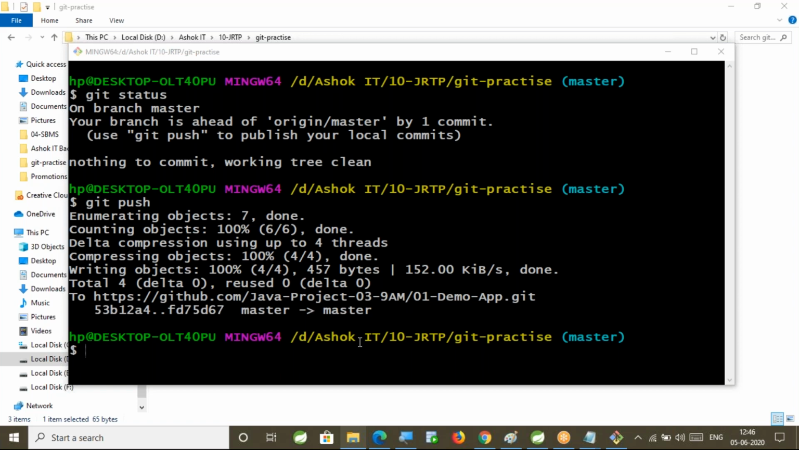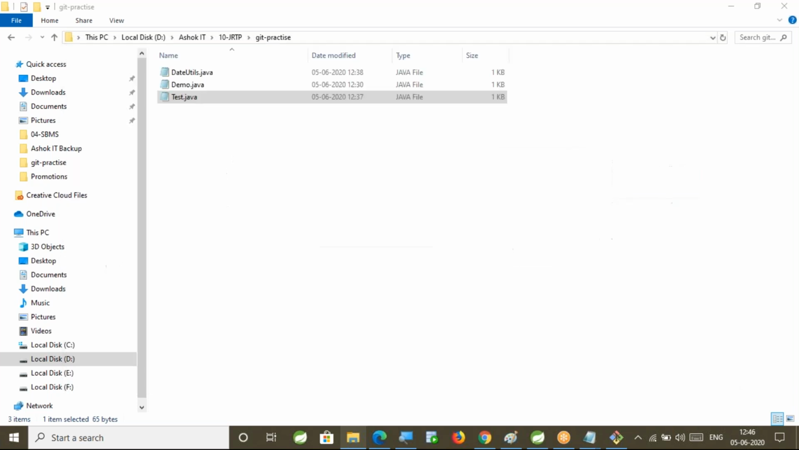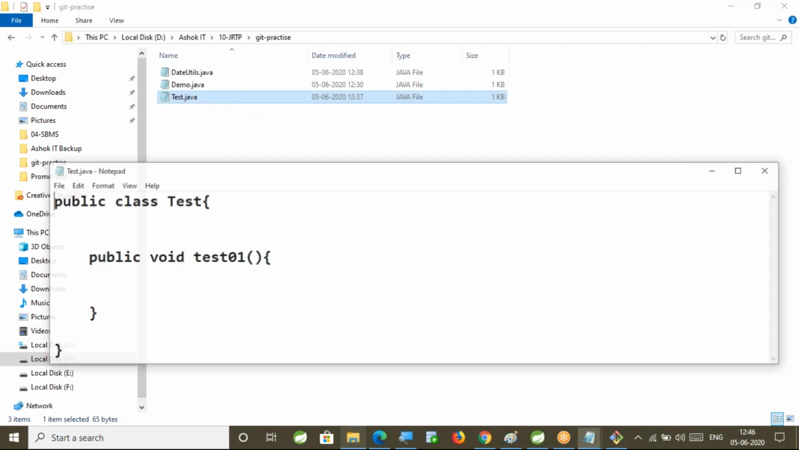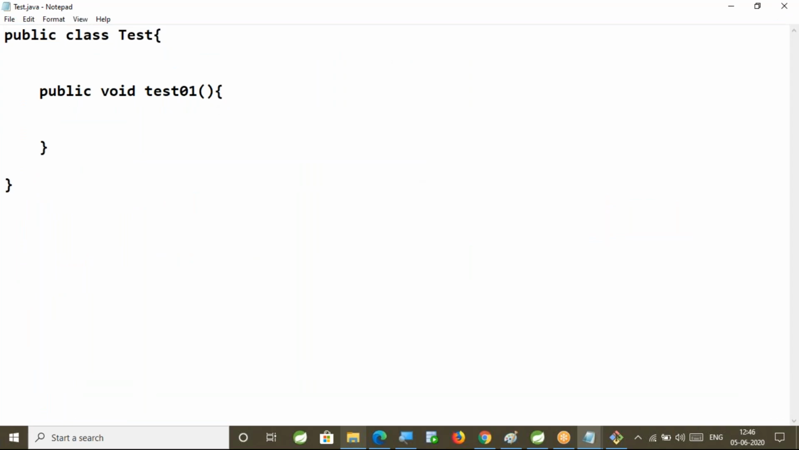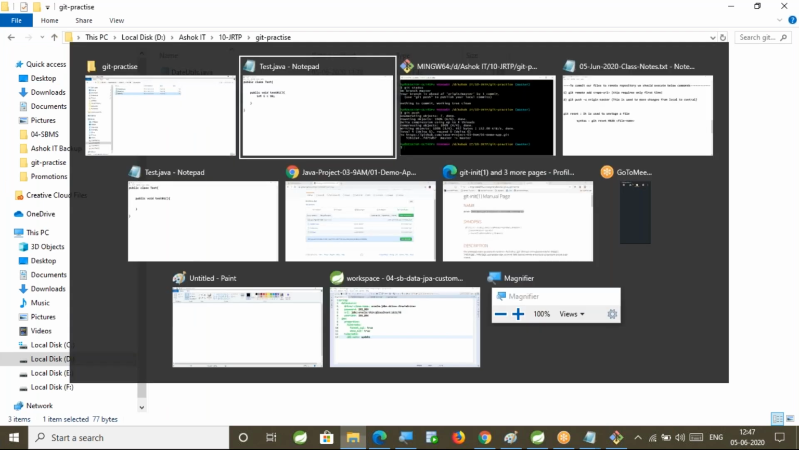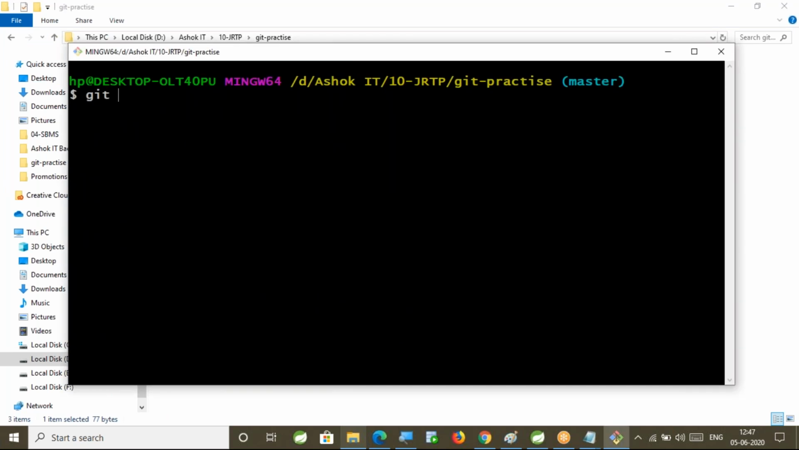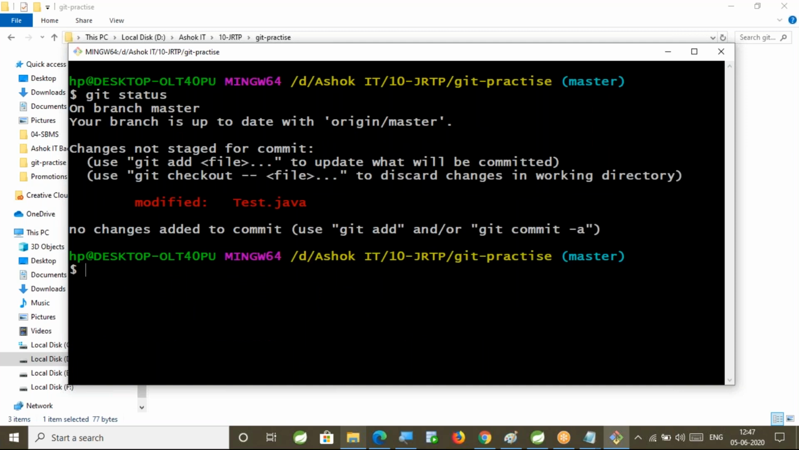Fine. Now let me practice the checkout command. Test.java is already available. This is the file which is already available in the central repository. Now I want to commit some changes. I'm adding one variable, integer i is equal to 10. Like this, I have done some change to this file. Now check git status. One file is modified. That file is not staged for commit.